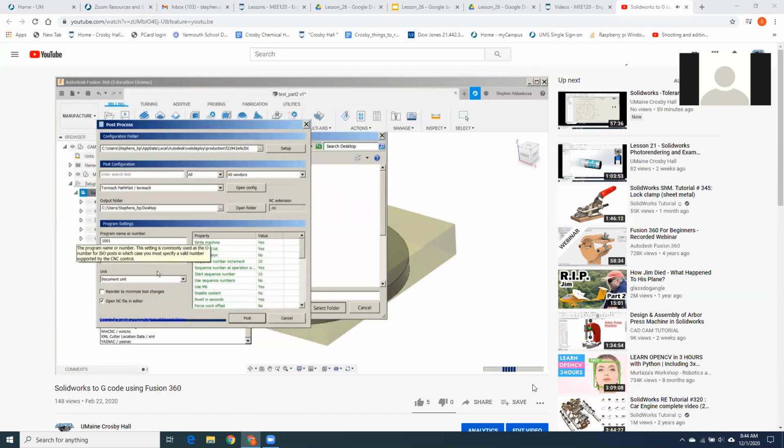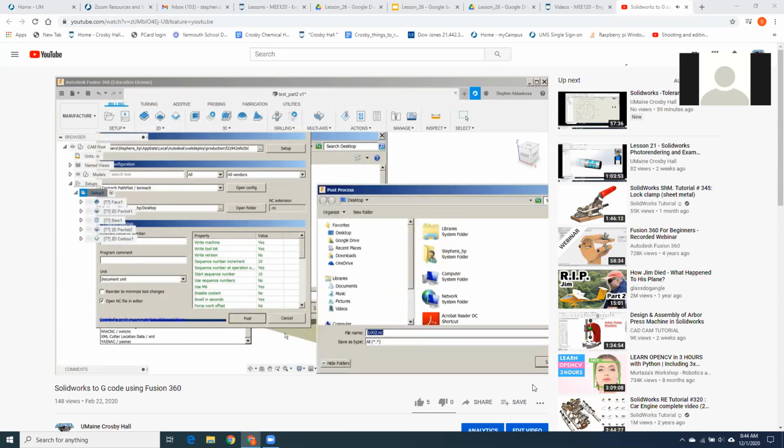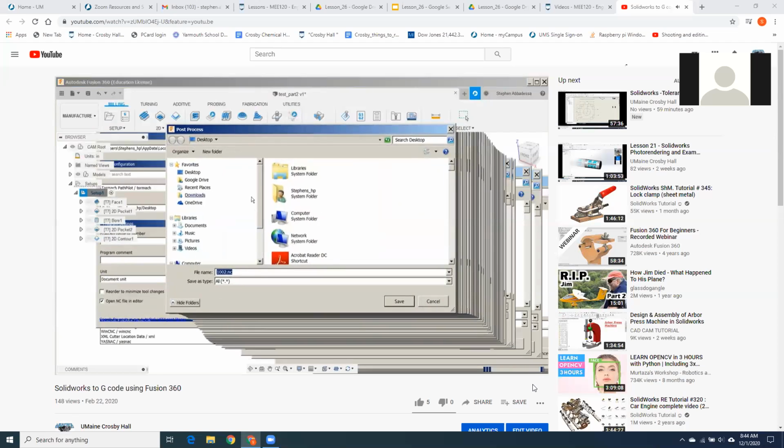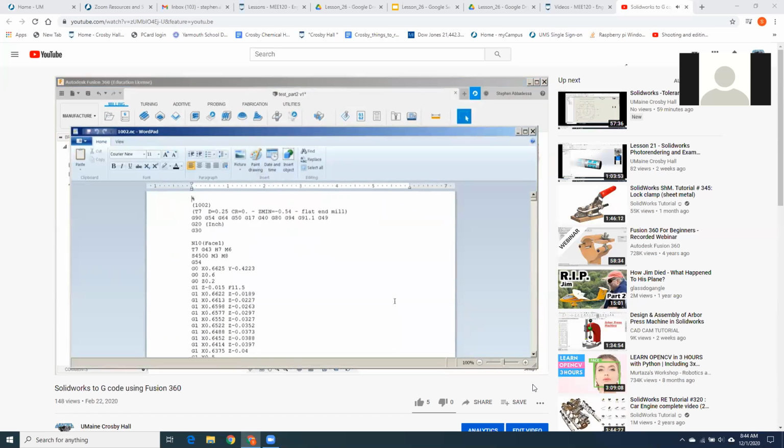We always have to have a program number. So I'll make it 1002. And that's about it. And we just say post. I'm going to say put 1002 on the desktop. We'll hit save. And there is the actual code that I'm going to put on a flash drive and take over to the Tormach.